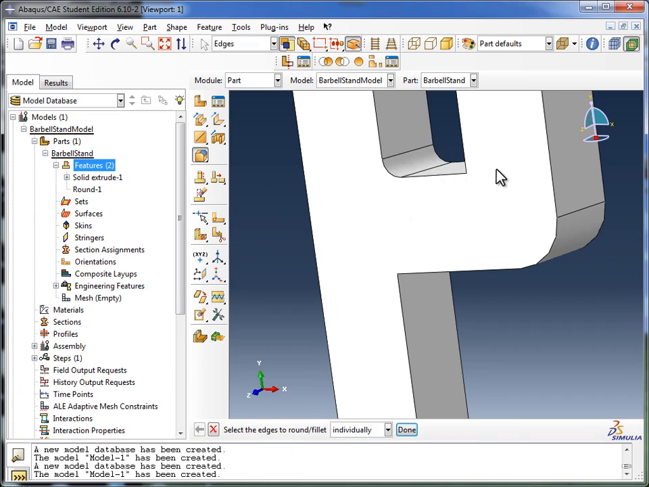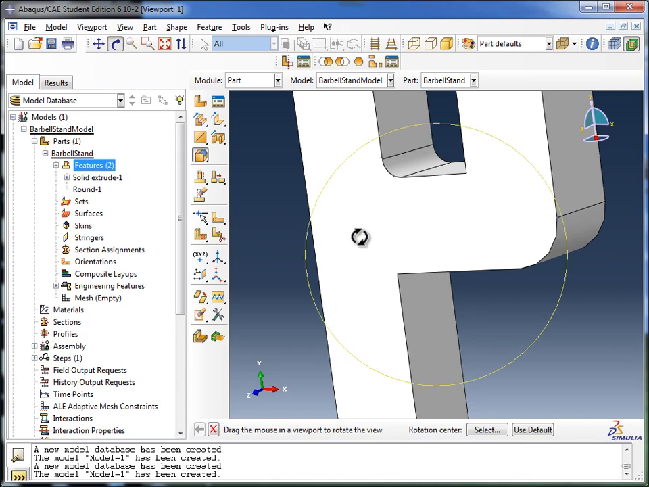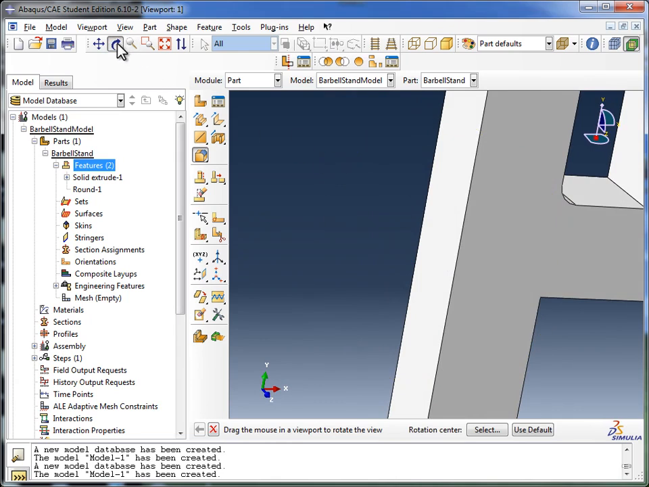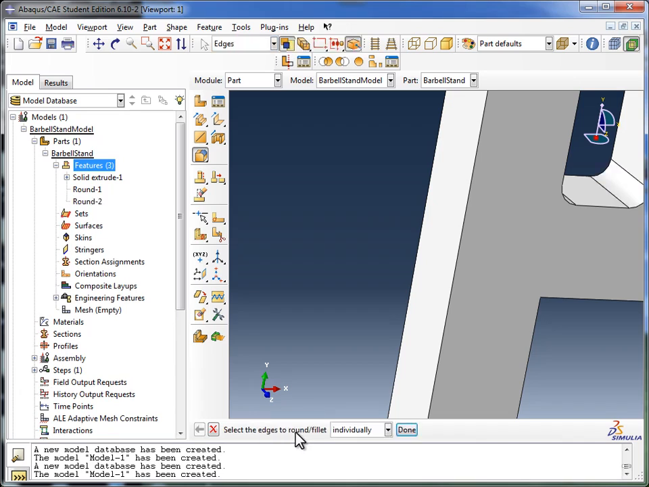I also want to fillet around the other edge. So I'm going to rotate the model using the rotate view tool, come back in here, click and rotate. I'm going to get back out of the rotate tool and once again select the Create Round or Fillet tool, but since it's already selected I'm not going to click on it again. Abaqus is already ready and it says select the edges to round or fillet. Once again I click on the edge, I click done, I specify the radius, hit enter on my keyboard.